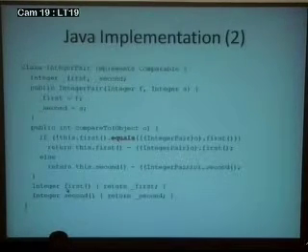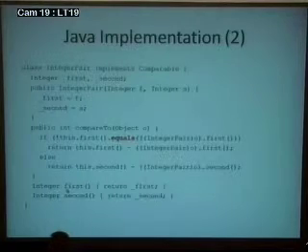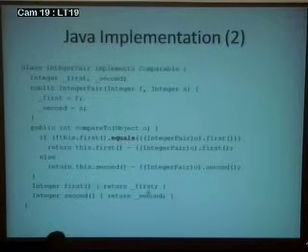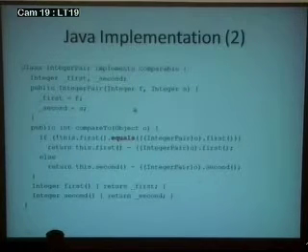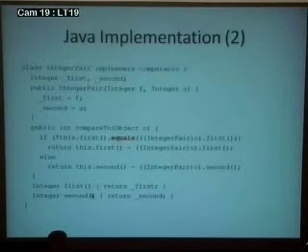And then I have an accessor function that can report what's the value of first and second. So once it is constructed, you cannot touch it anymore. You can only access what's the value.